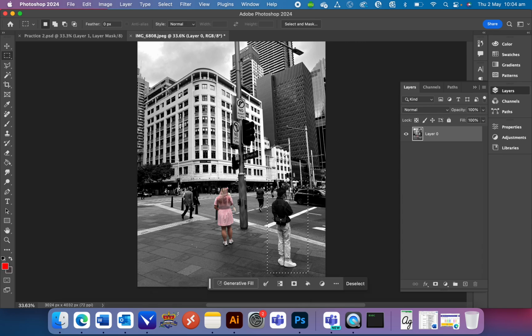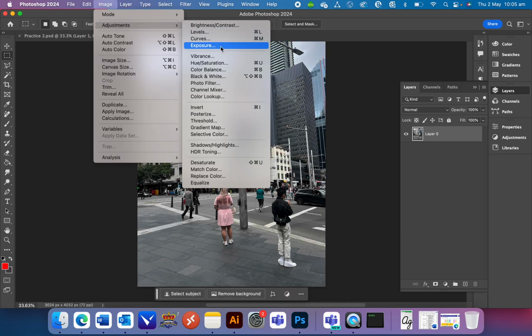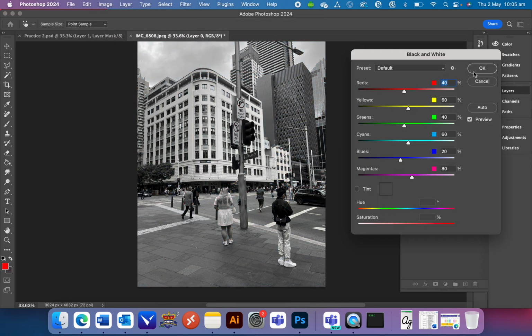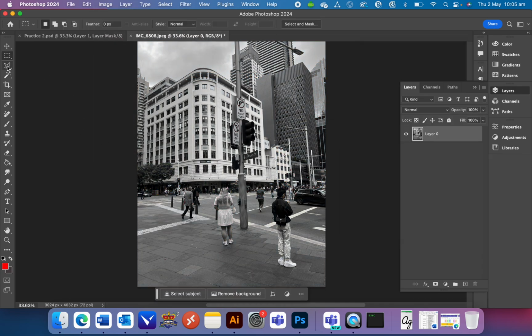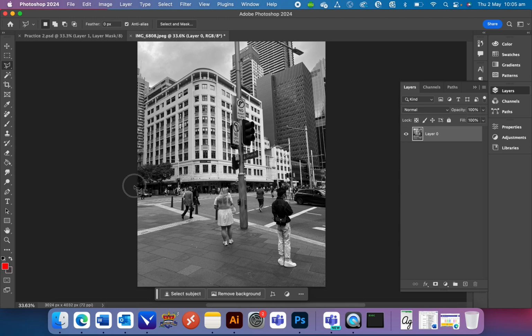The other thing, I'll go back now. The other thing I wanted to demonstrate, I'll make it black and white again, is a motion blur. So what I'm going to do is grab my lasso tool, and go around and select everything at that pedestrian level. I want to keep this clean. I'm doing this really quickly and crudely with the lasso tool.